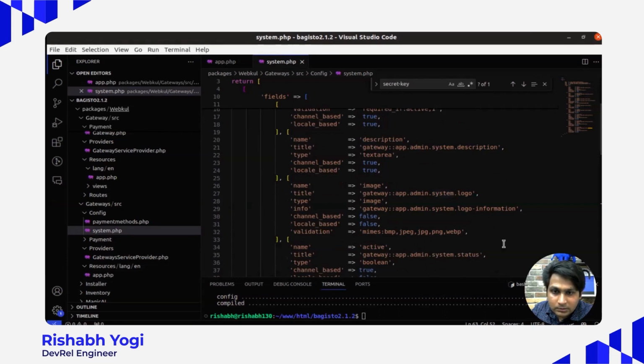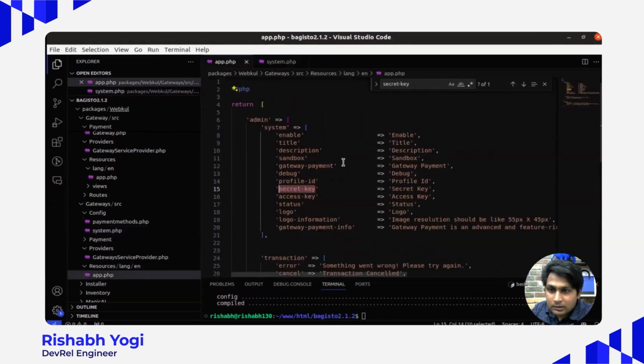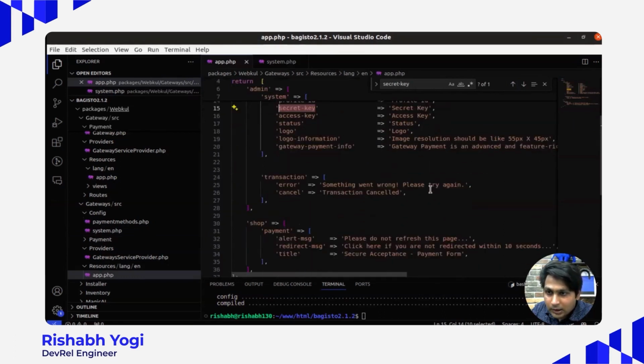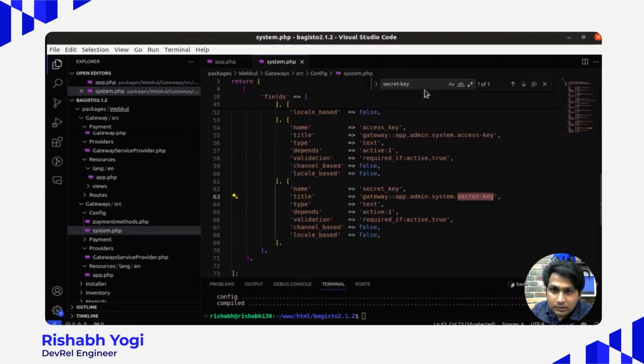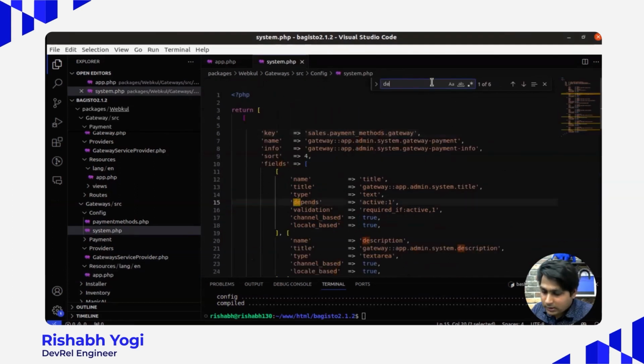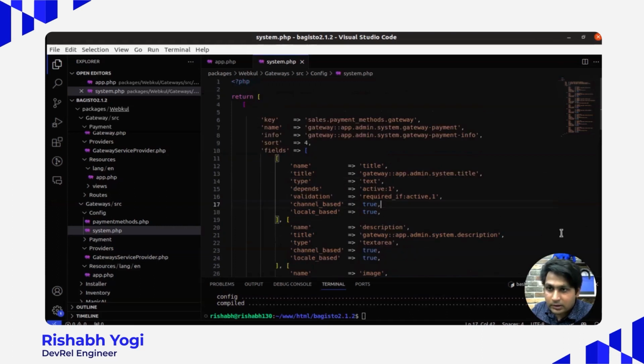Admin system and we add that secret key, and we are checking more, like description. So the answer will be admin system description. So you can check it over here. Admin system description. By this the translations are being worked. These are the names which we got translated over here.